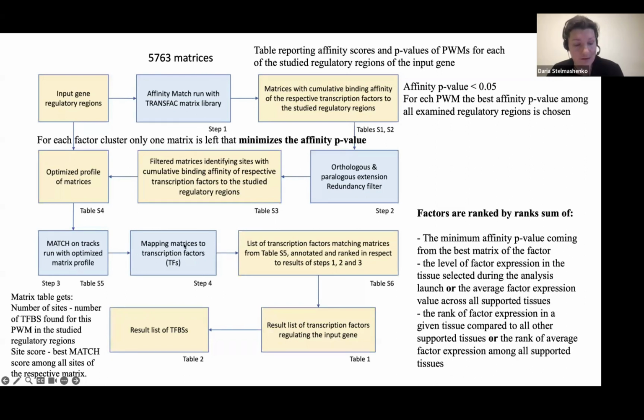And once you have constructed this matrix table and constructed the factors table just based on all transcription factors referring to these matrices, you should then actually select which factors are really regulating your input gene in the given conditions. And for this, we're applying the ranking procedure. So we are ranking these factors. We have different ranks applied, listed here. So the main one, I believe, is the minimum affinity p-value coming from the best matrix of the factor. And then, as I said, expression information is taken into account by Mesh suite.